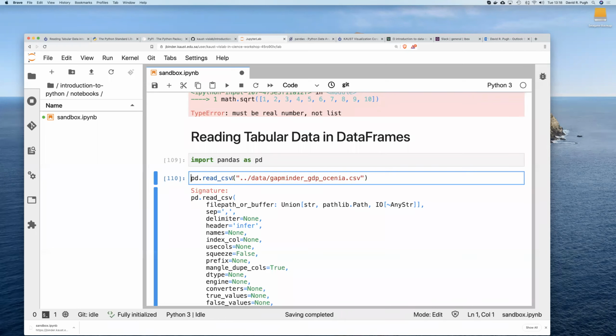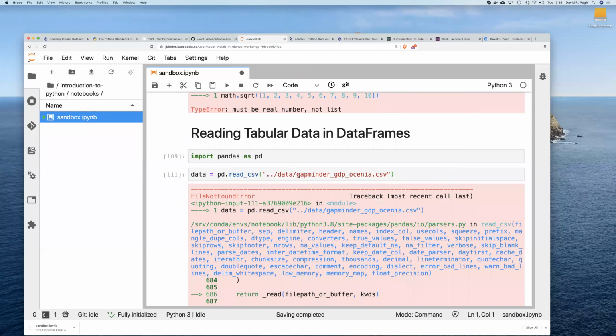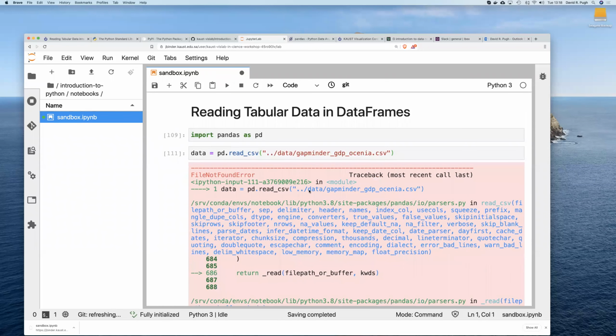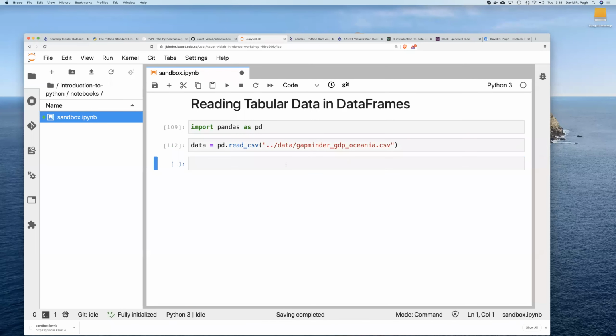And we are going to assign the value that is going to be returned by this function to the variable data. And so now, if we hit Shift-Enter, we get a file not found error. So that means that I either got the path wrong, or more likely, I mistyped the name of the file. And I spot my typo right there. I misspelled Oceania, and there we go.